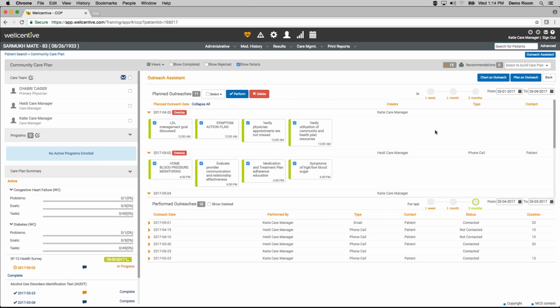Now, when I've selected the outreaches for which I want to perform, I'm going to click on my blue button here. I also have the ability to delete a planned outreach. If I had planned an outreach in error, I also have the ability to delete an outreach in the same way that I'm selecting here. So I'm going to perform.